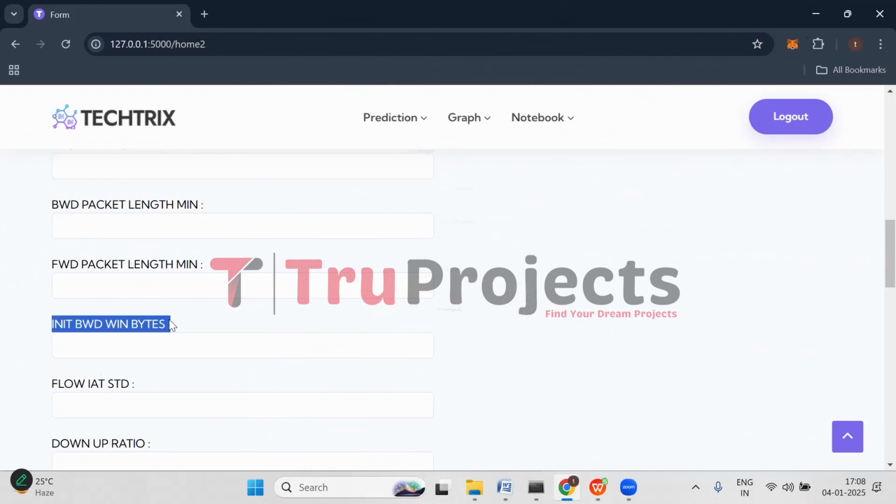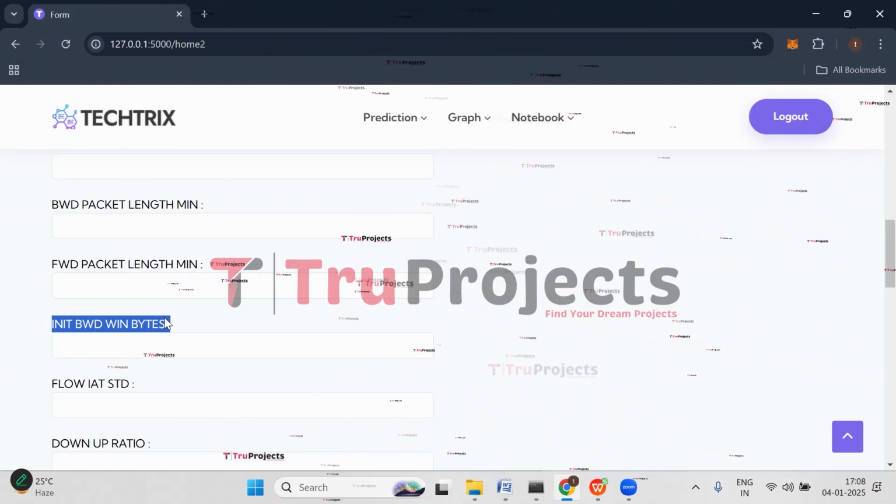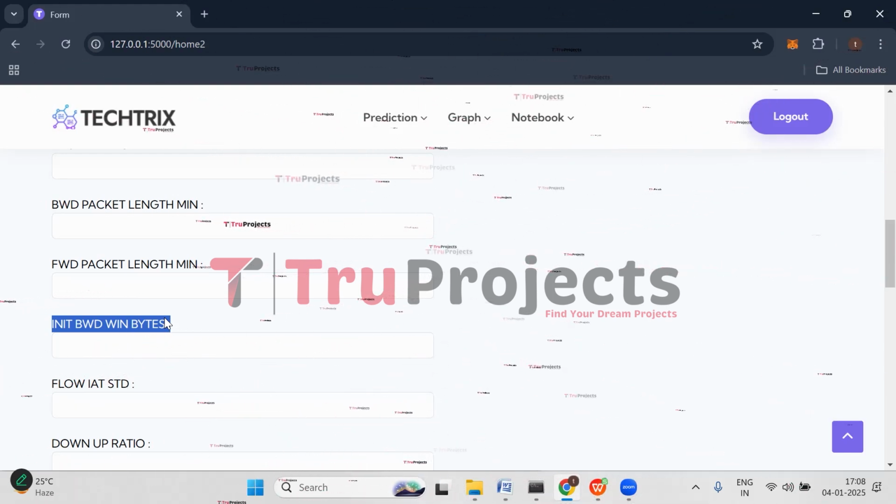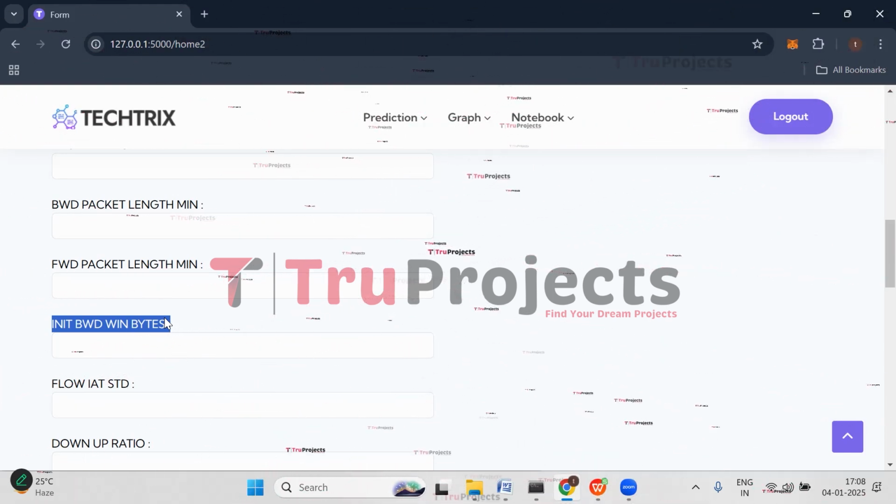Then we have initial backward win bytes. This refers to the initial size of the backward window, that is, the amount of data that can be sent before receiving an acknowledgement, in bytes. It can help detect performance issues or attack patterns related to the data flow.